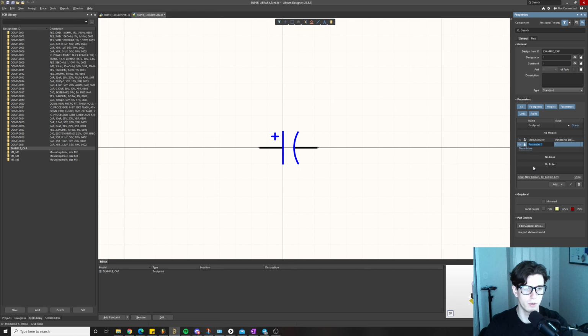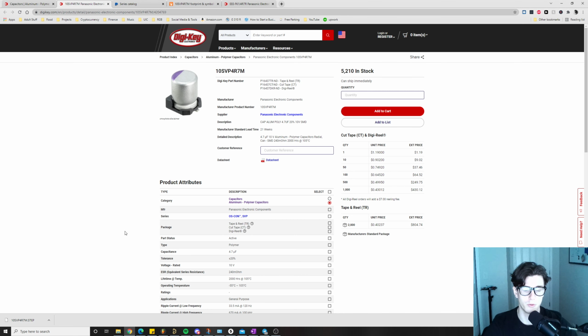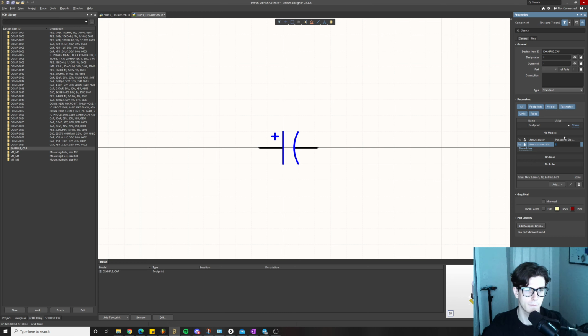The other one is going to be manufacturer part number. Right, these are two of the most important parameters that you need for a component, because it helps you make up your BOM with this information. So the manufacturer part number is right here. We're just going to copy, and we're going to hit paste, and then there you go.